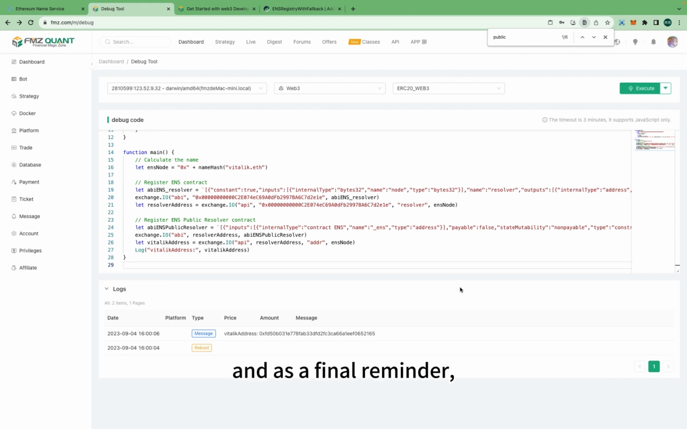And as a final reminder, when code involves wallet operations and Ethereum transactions, it is important to make sure that all security measures are properly verified and guarded against loss of funds or other risks.